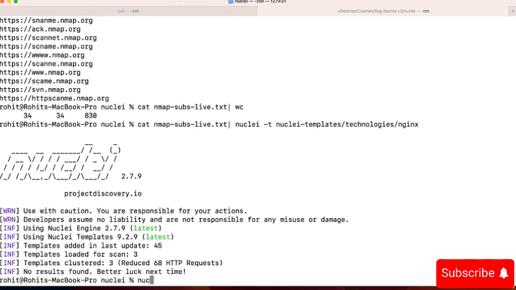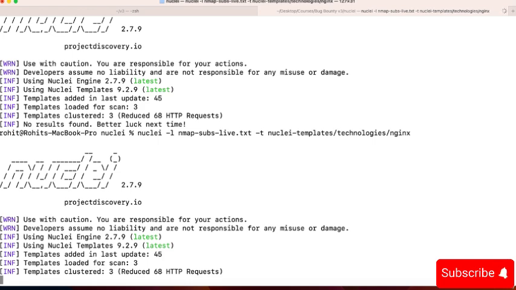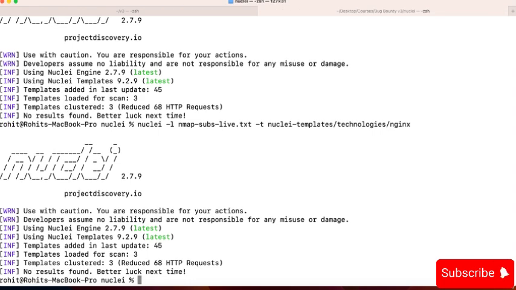The second way to do that is specifying Nuclei and specifying the list that we want with the help of -l nmap subs live.txt, supply the template path, which is over here, and hit enter. And this would again start running that specific template on bunch of hosts that you have for any bug bounty program. It could be the list of subdomains or resolved IP addresses with a protocol and a port number as well. So I hope you guys understood how you can use Nuclei to scan a bunch of hosts or targeted domains and subdomains as well.